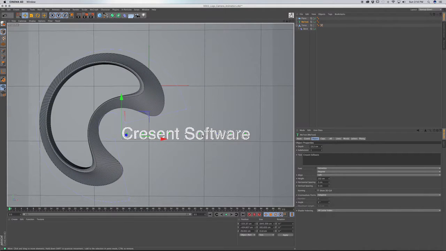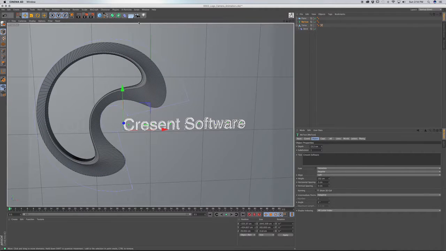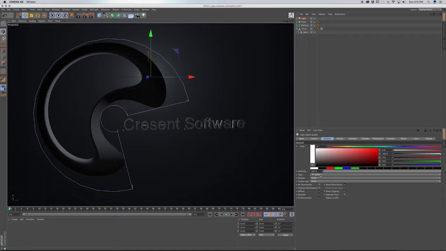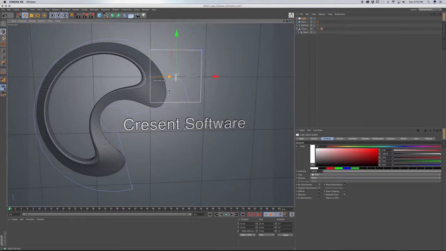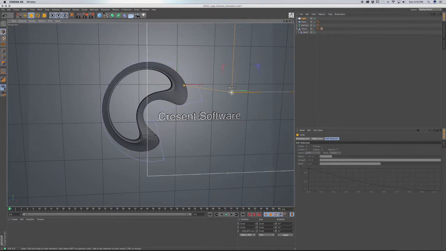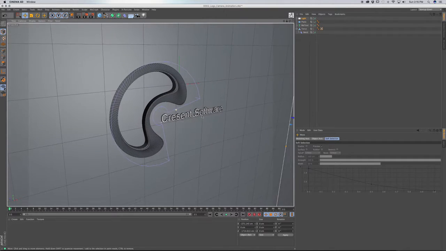Okay, so now that we have our little shape, this little logo design, and our text, now we can start adding in some lights. So I'm going to add in a light, and I'm going to go to area, I'm going to pull this out, and I'm going to make it a lot larger and just pull this a little bit into position.